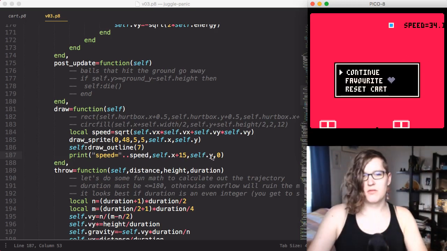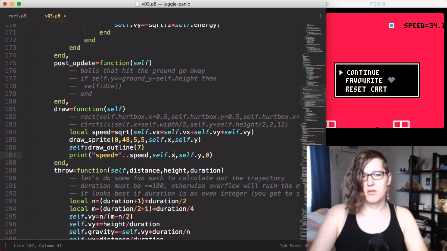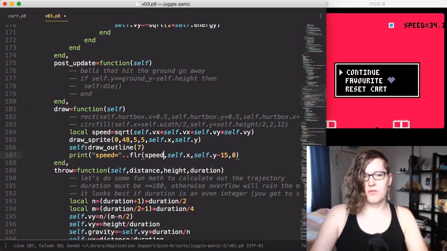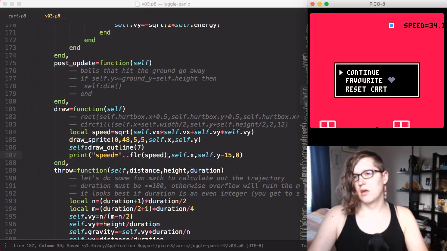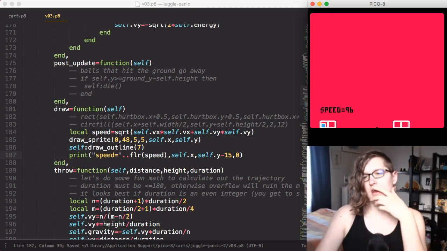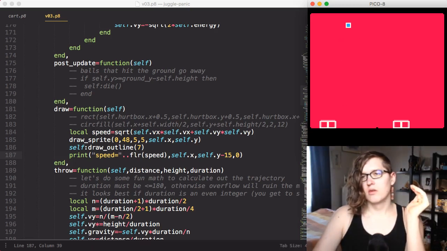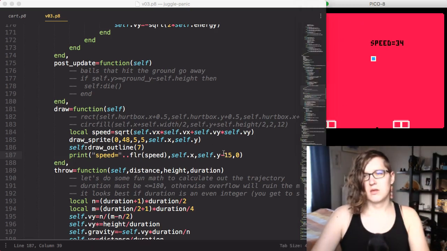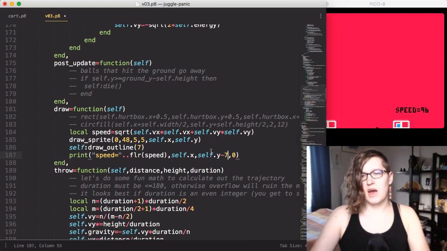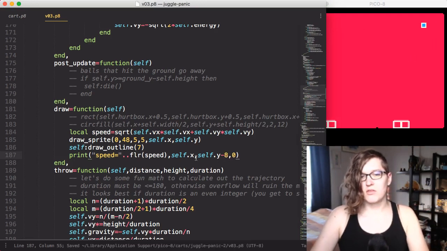Put it above or below. Then I don't need to know the exact decimal. Let's floor it. I don't need to see it, at least. There you go. So now we know how fast it's moving, but we don't know which direction it's moving.